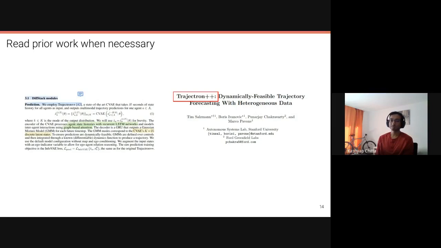Sometimes the paper will cite prior work and not really go into details about the prior work. So again, this is the same paper, which says we employ Trajectron++. That's the name of another paper. And that means if you don't fully understand the method based on this short one paragraph description, you need to go look up the original paper and read that as well.